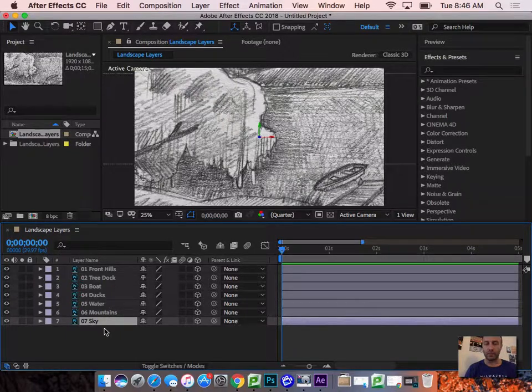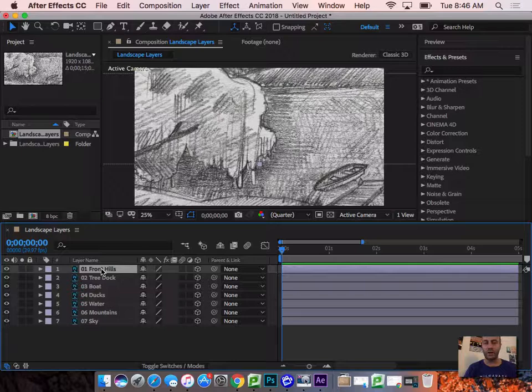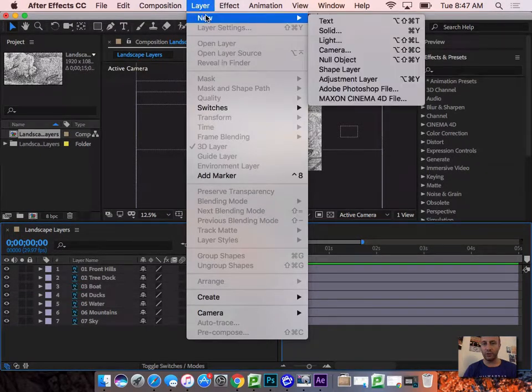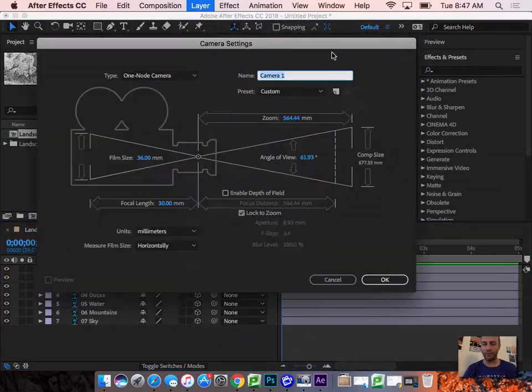And in order to make things just a little bit easier to understand, we're going to create a camera so that you can see what this is actually looking like in 3D. So we've got all these. These are all 3D layers. And I'm going to go to Layer, New, Camera.